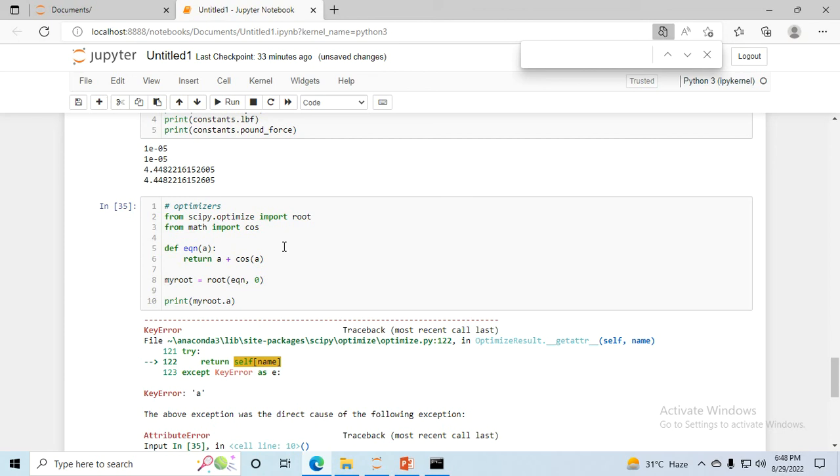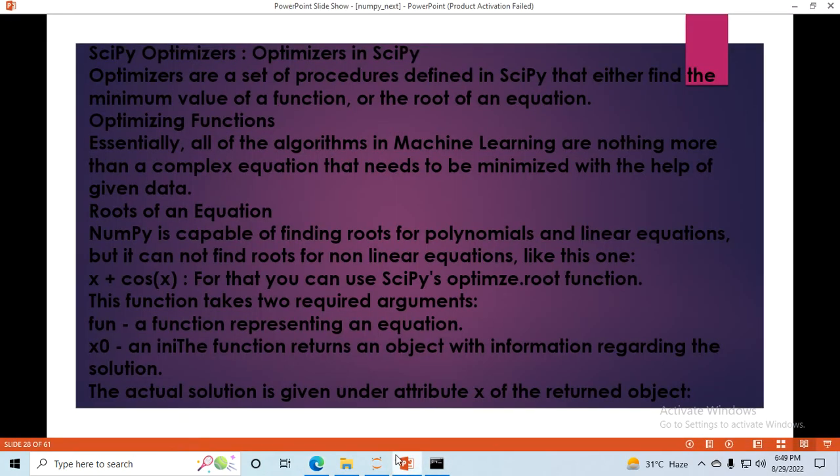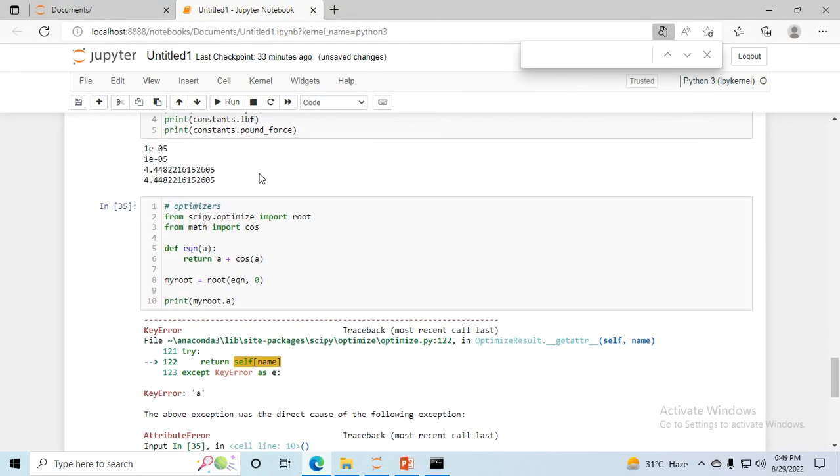Okay, yes, we are making a mistake. Earlier we read about the distance, that x0 is the variable. So we are not using a, we have to use x. I think x will work over here. Yes, x is the variable, so we can use only x. Now we can call this function again and again. If you want to see it, print my root, and you can see the function value, status, and so on.